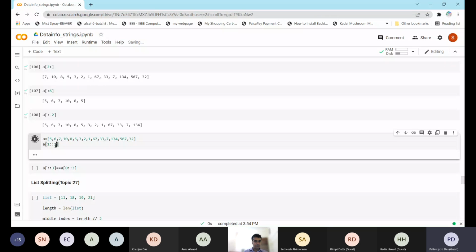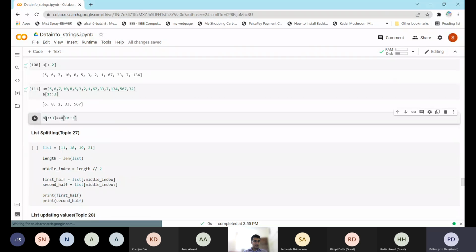So it has printed 6 and it has skipped 7 and 8 and it has printed the third one, and it has skipped 5 and it has printed the third one. So this is the usage of double colon. And we'll execute this and see what happens.